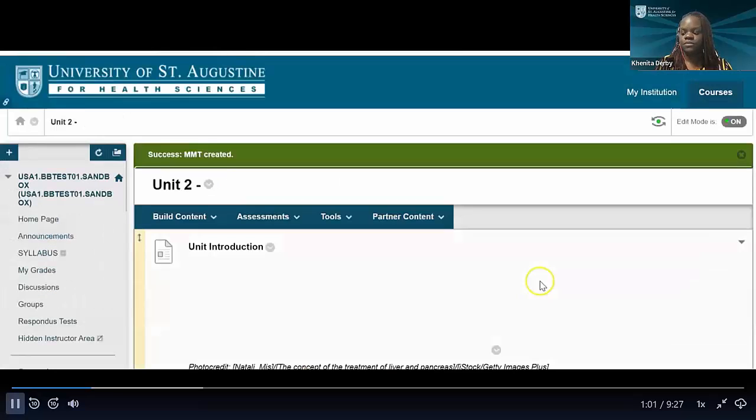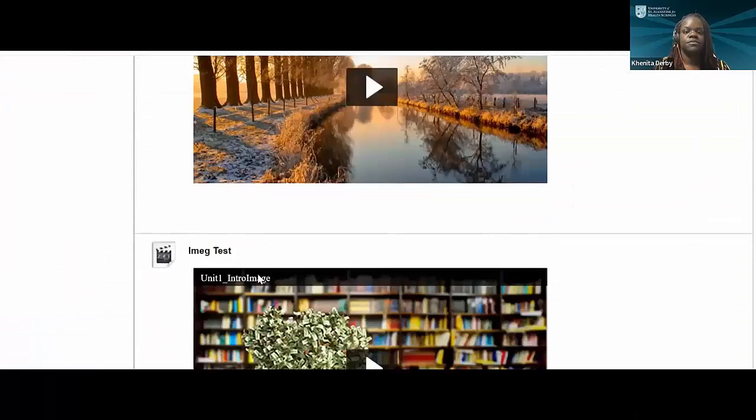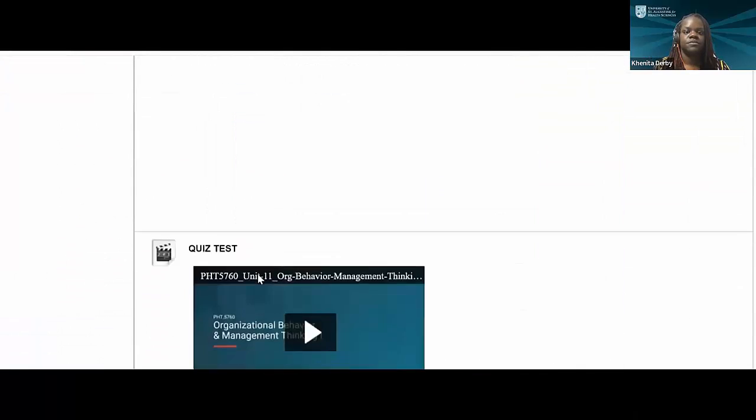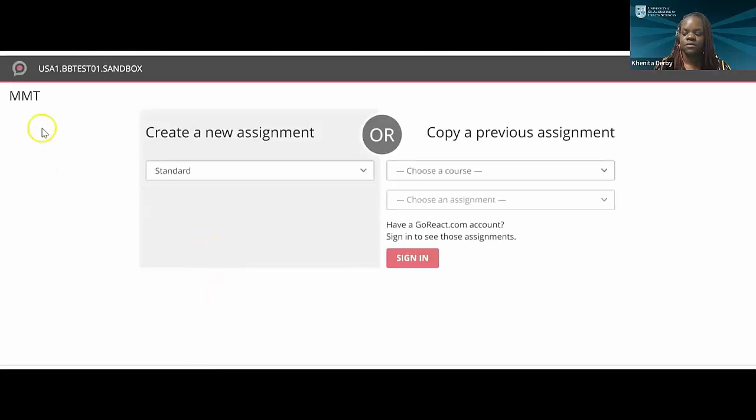All right, and then we'll hit submit. Then you'll scroll all the way down until you see your GoReact experience. Here is manual muscle testing. And we'll open that up.